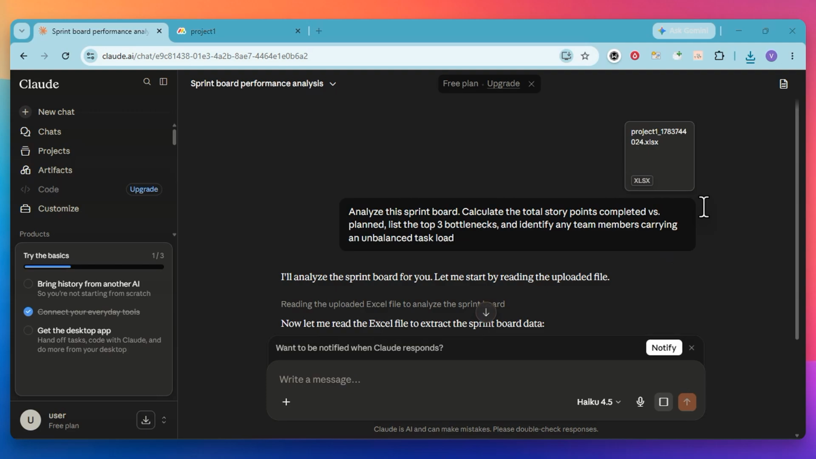Furthermore, ask Claude to identify the top 3 bottlenecks that are slowing down progress and to highlight any team members who might be carrying an unbalanced task load. Claude will instantly process the data and provide you with a detailed breakdown that helps you make informed decisions for your next stand-up meeting.